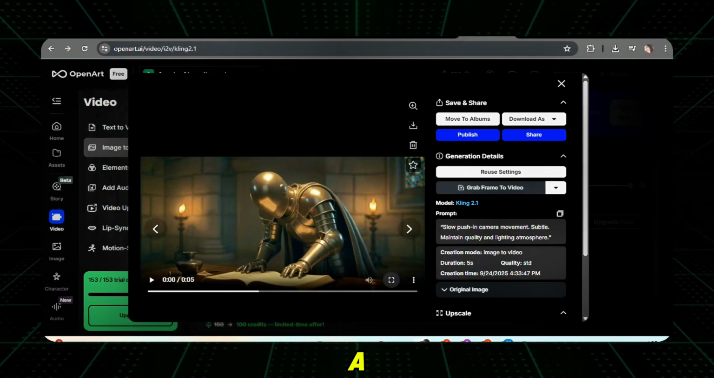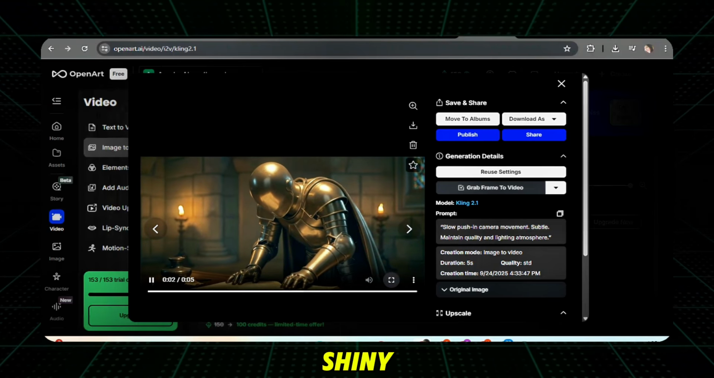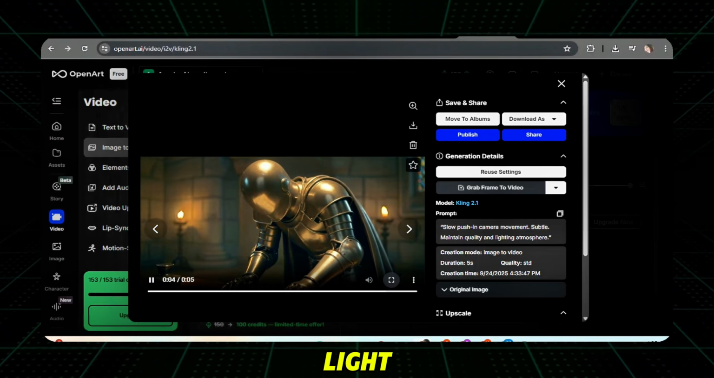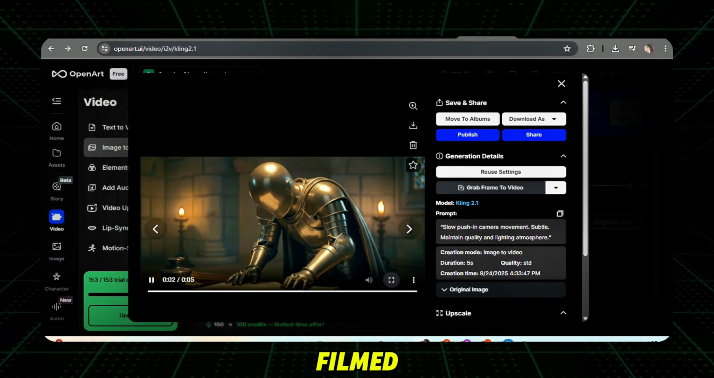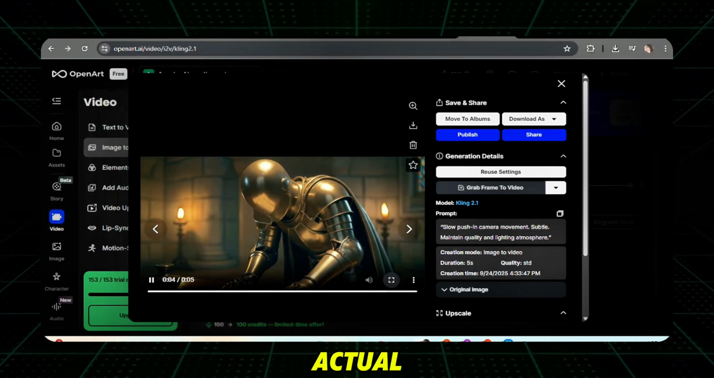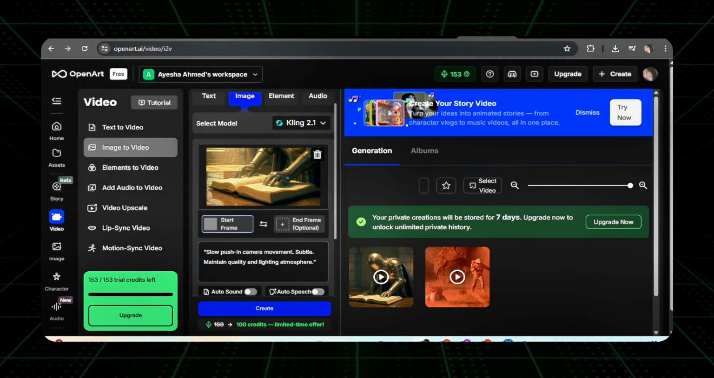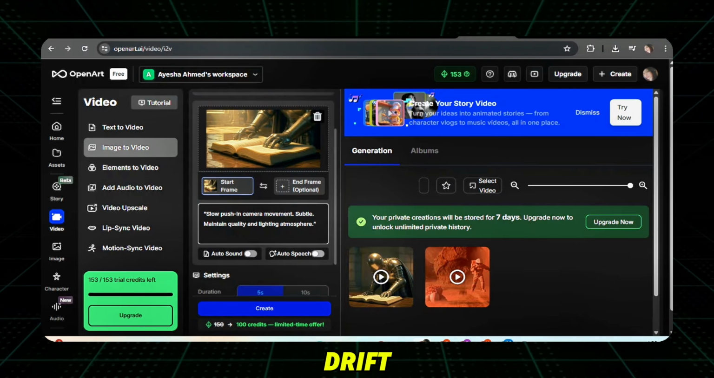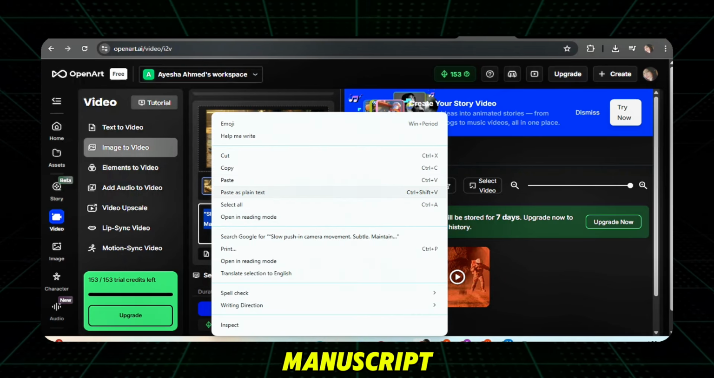The camera makes a slow push forward while keeping the 3D depth intact, and the shiny surface of the figure reflects the light in a striking way as the view shifts. The result feels like it was filmed with a real camera inside an actual castle hall. Let me animate the close-up version as well. For this one, I'll add a small camera drift moving to the right. Maintain focus on reflective hands and manuscript.